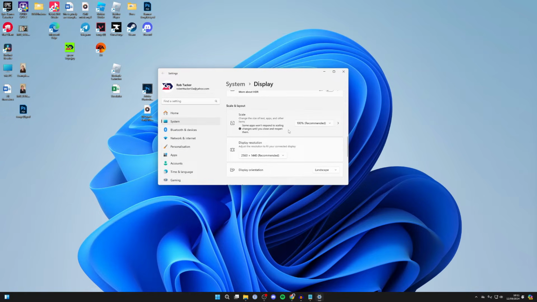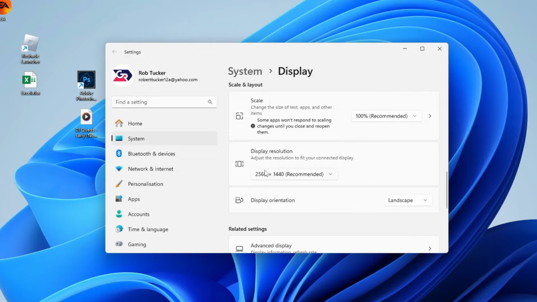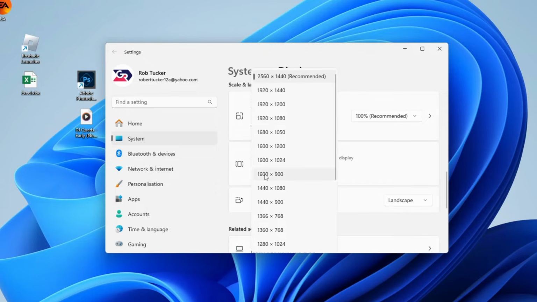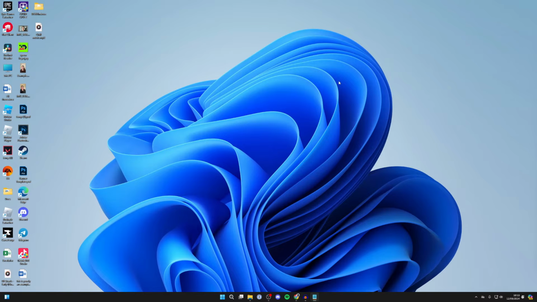After you've done that, you then want to scroll down and make sure the resolution is set to a standard one. So if you've got a 1440p monitor, use that. Ideally use the recommended one by Windows, in fact. If you've got a 1080p monitor, use that. If you've got a 720p monitor, go and use that down here. If that solves your problem, then awesome.